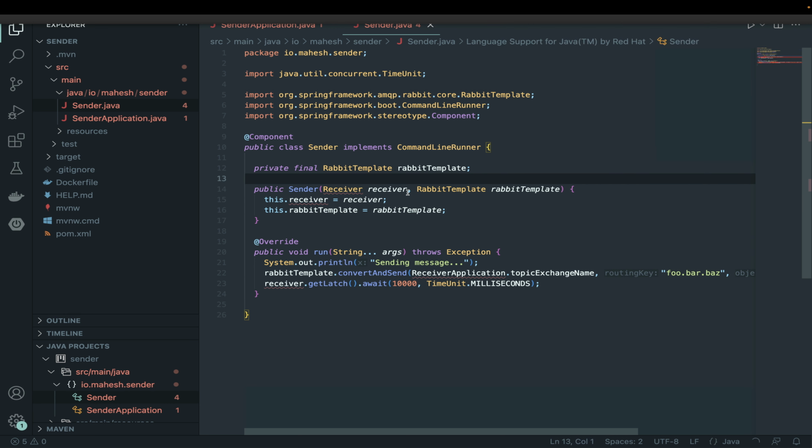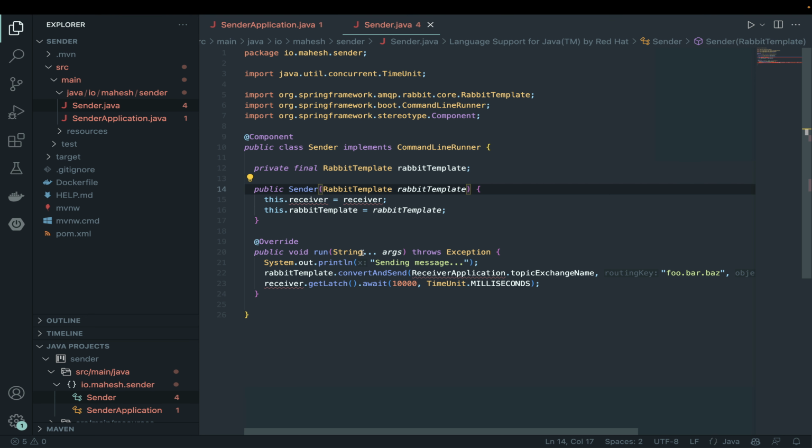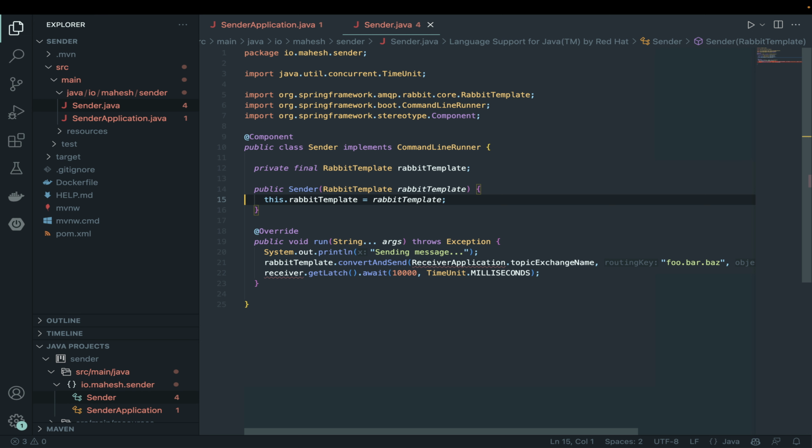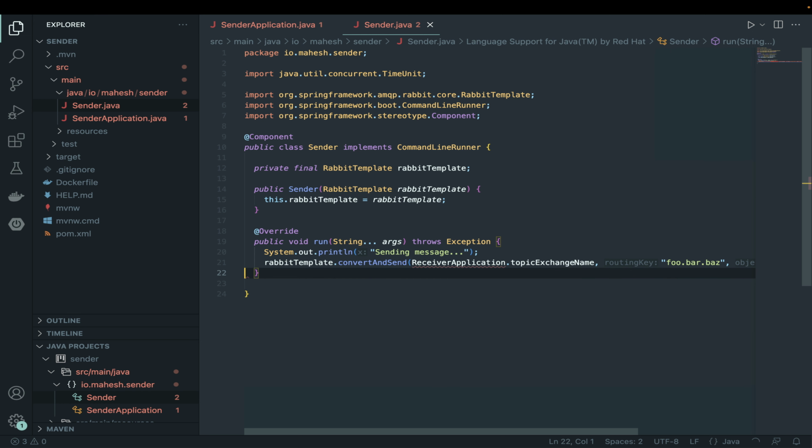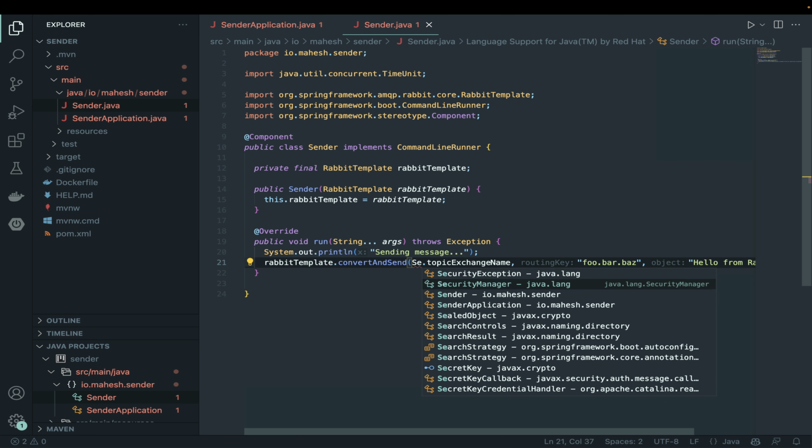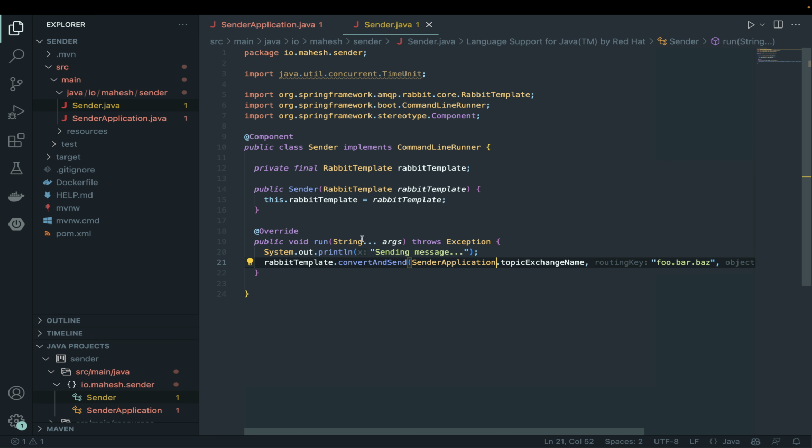So I don't need this thing, because the receiver thing we don't need to write here. And instead of this one, I'll say RabbitMQ only. And here also I don't need this receiver. Here also I don't need this receiver. Here I just need to define the main class, which is sender application. Here we go. And this is my run thing.